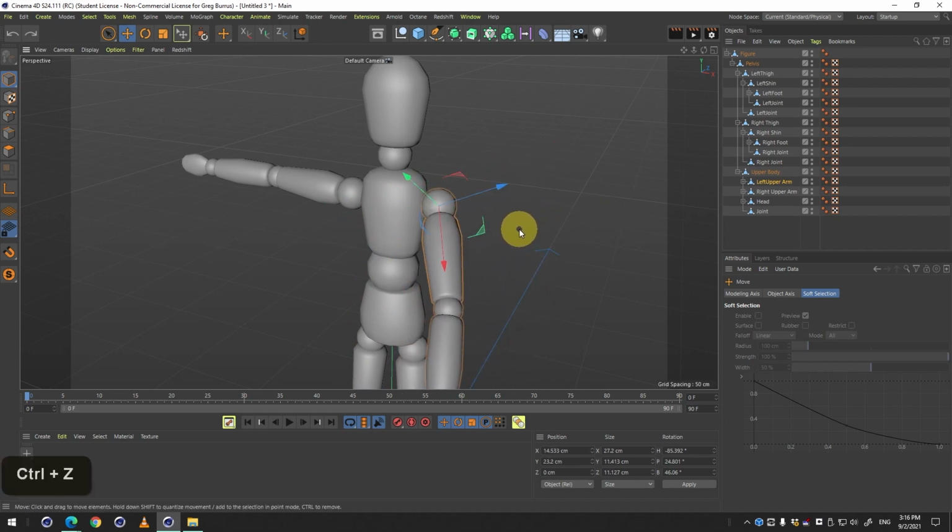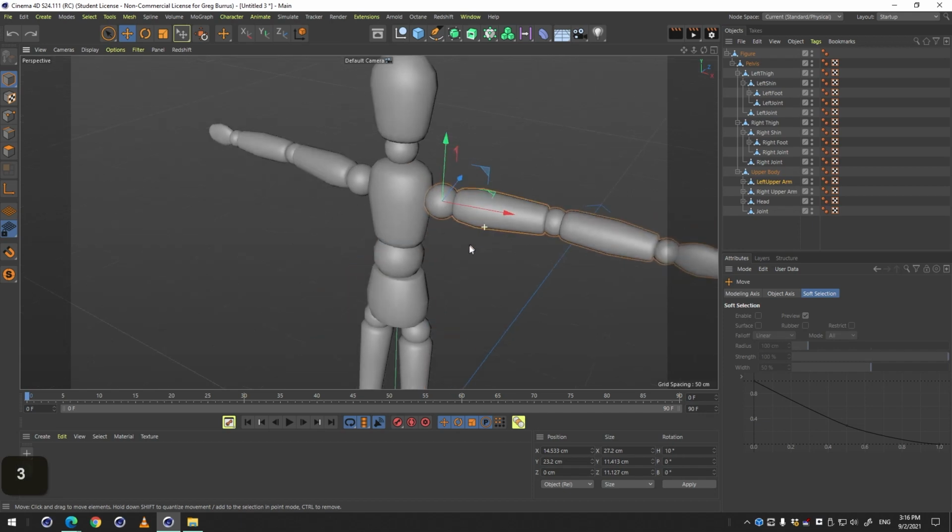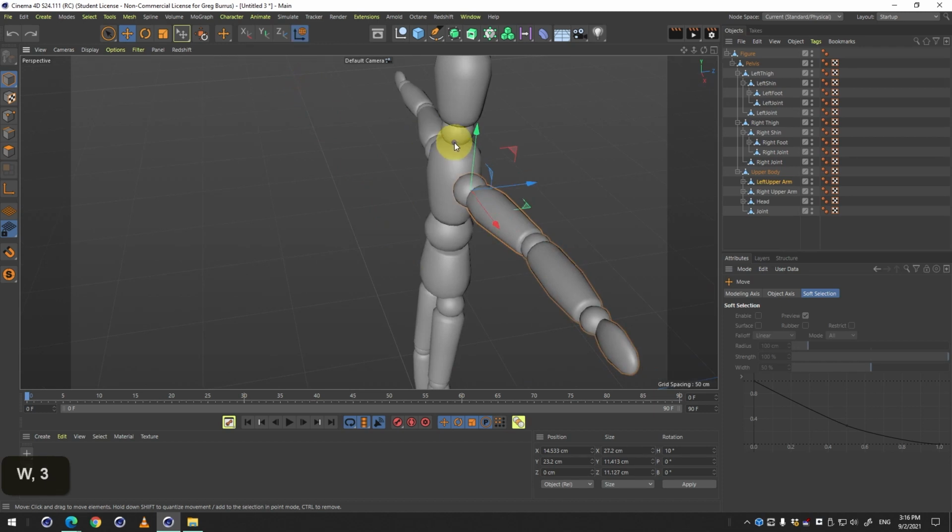And sometimes it won't actually be anything different, because if I undo a couple times here back to the way it was in the beginning, both of these are almost exactly the same.